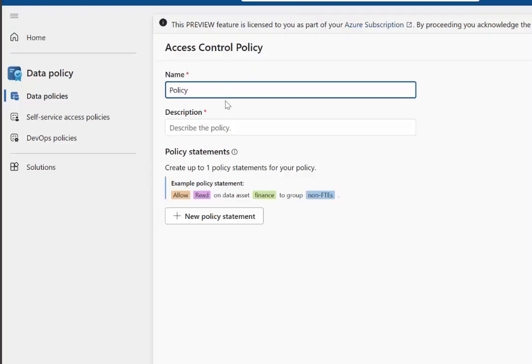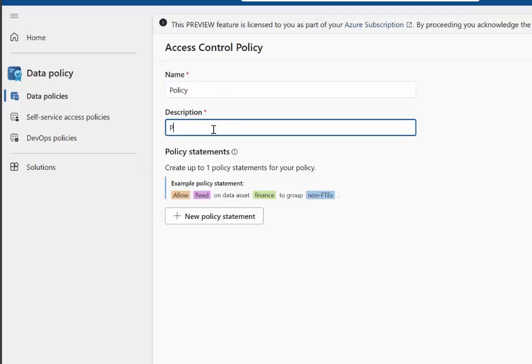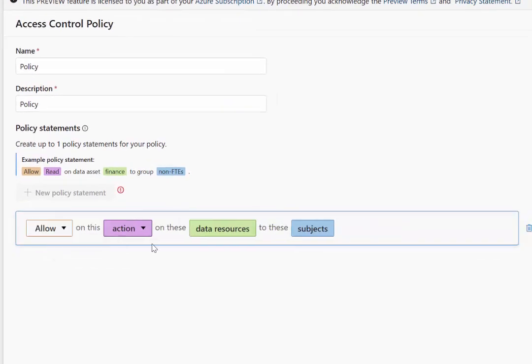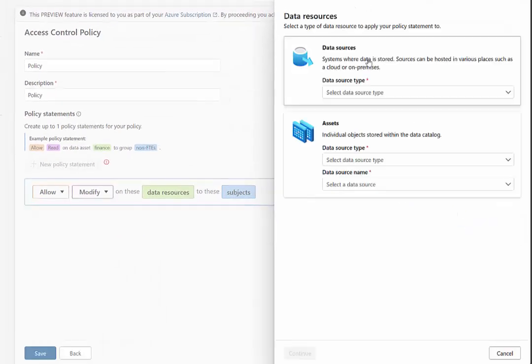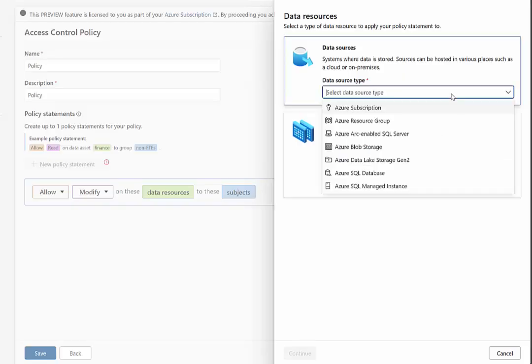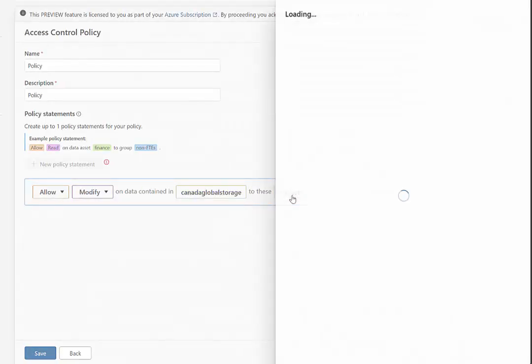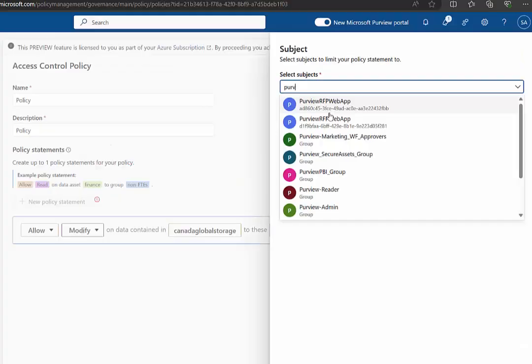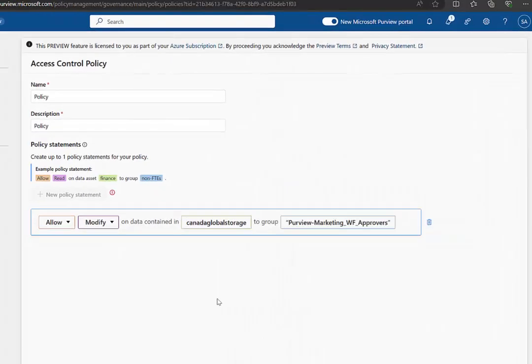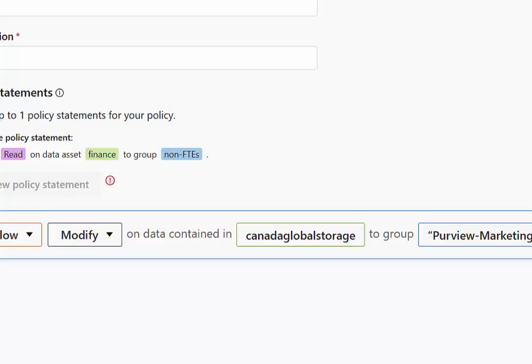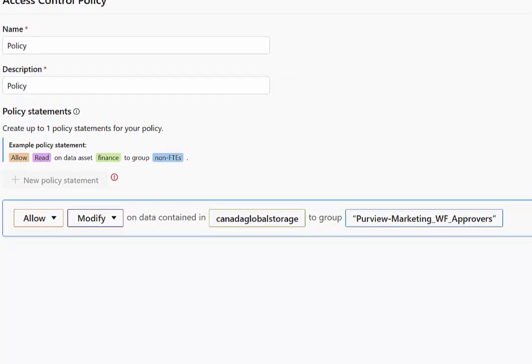here, and you can add a description and create a new policy statement with the effect, the action, and which data source you would like to use in your data catalog, for instance. So here a quick example of how to manually create a policy.